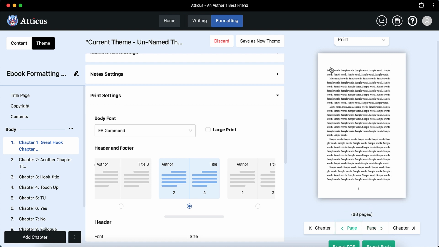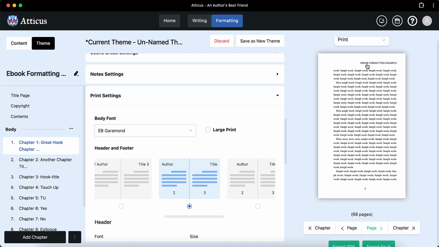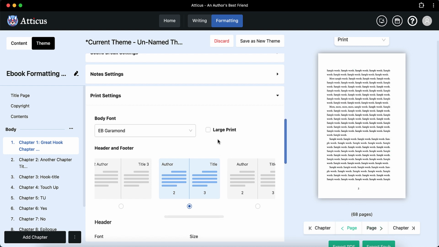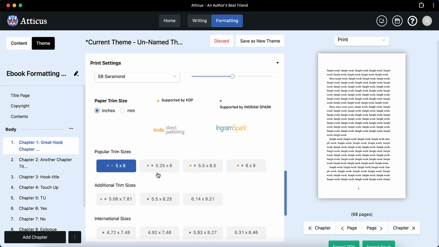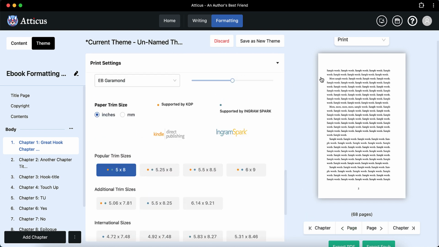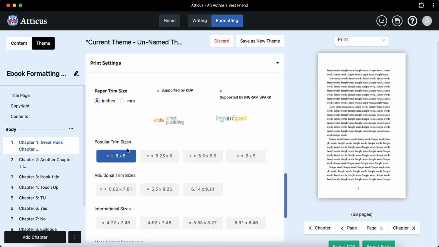I forgot to put an author name, but there would be an author name up there. And then you've got the title of the book with the page number at the bottom over here. So just play around with this and see if there's anything that you prefer, okay? And then I'll just show you the PDF soon, but give me a second.